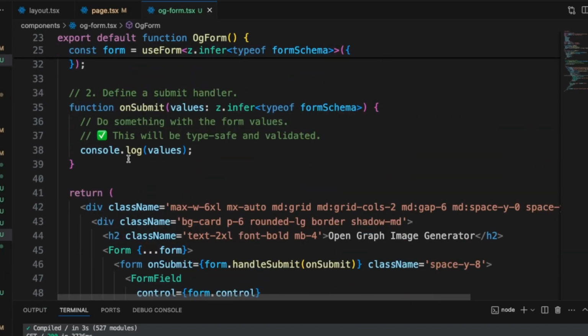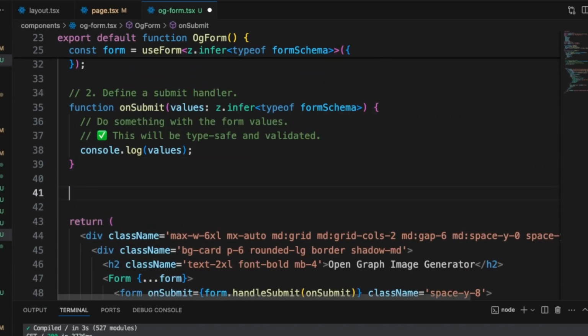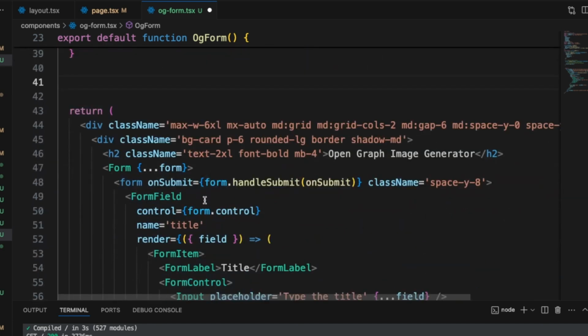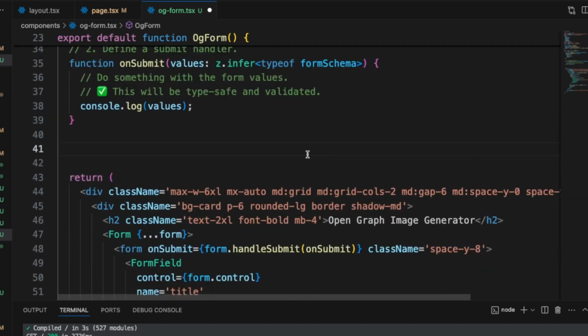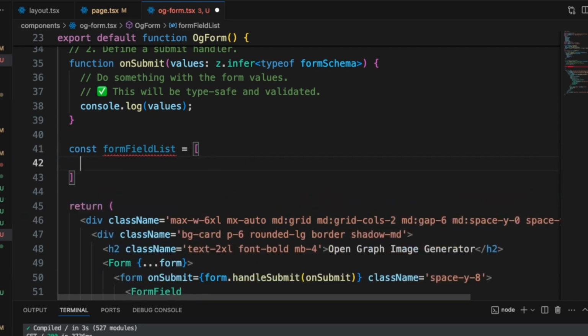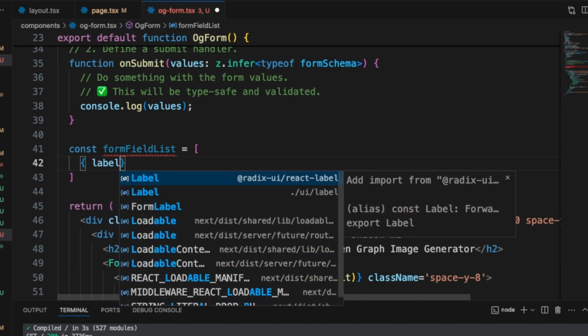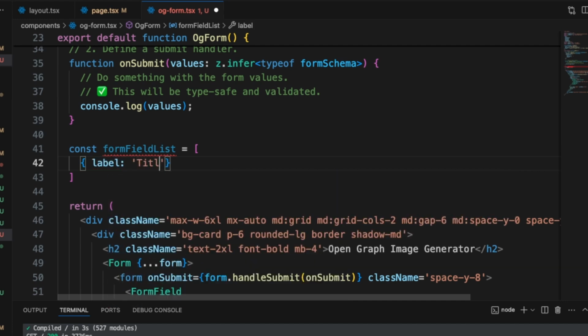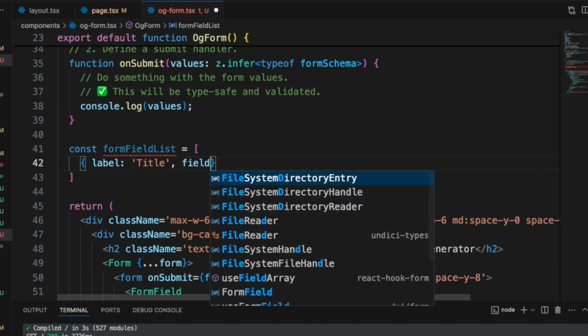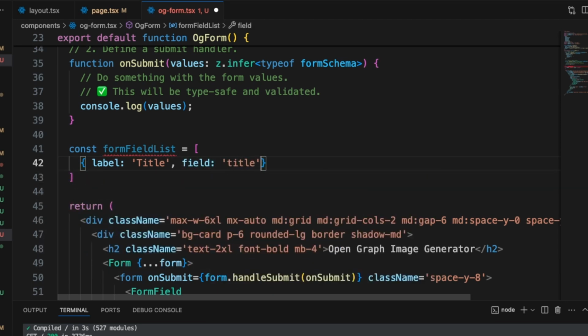It's super simple. First, we need to create the array, right? Which has 3 values, so we can map through it down here on the form field. So here I'm going to say const form field list, or whatever you want, and set that equal to an array. And in here we have a label. For the label, I'm going to say title for the first one. And we have the field, it's going to be title.